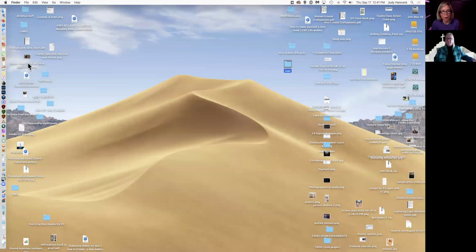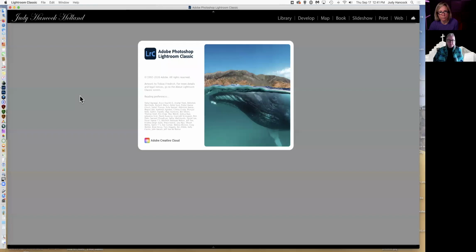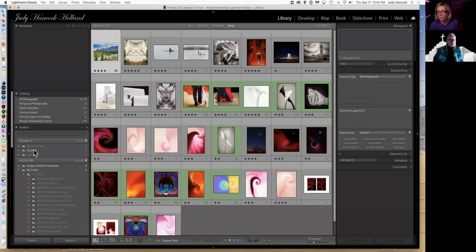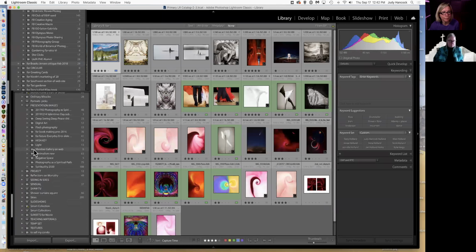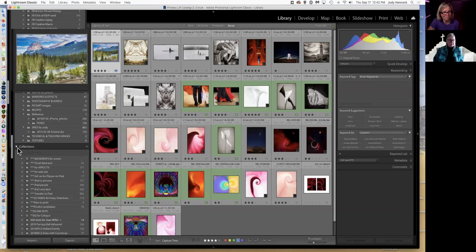Right, we've got two people asking how you create a collection. Okay, let's do that. Starting up Lightroom again. And we scroll down to where it says collections, there's a plus sign. Okay, we click the plus sign and it gives us the option to create a collection or a smart collection or a collection set.